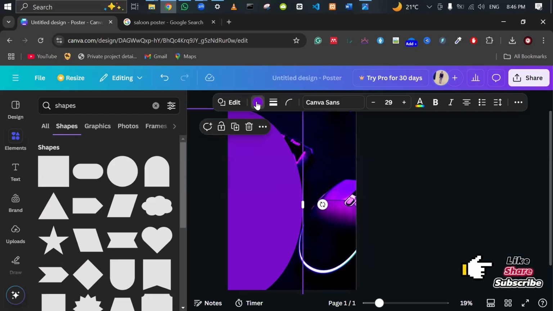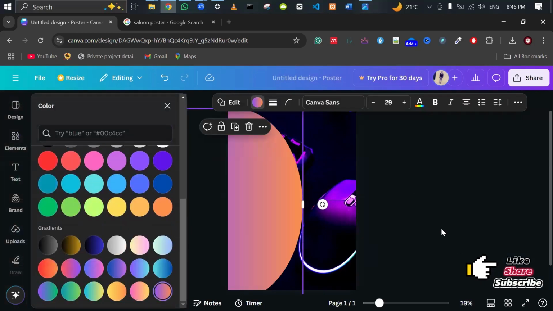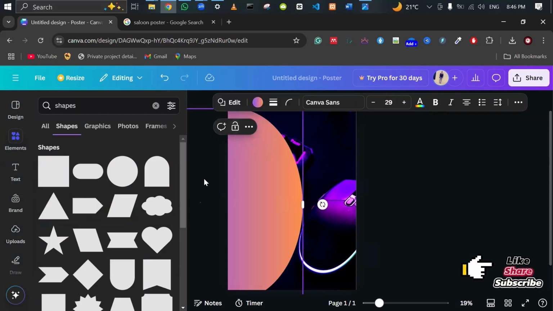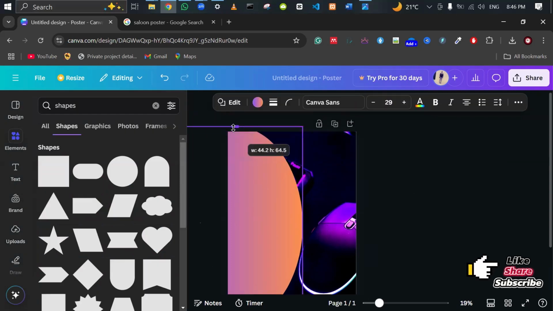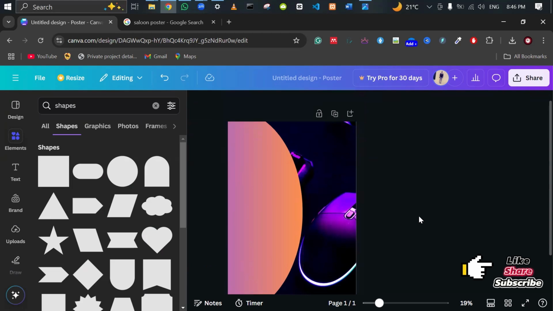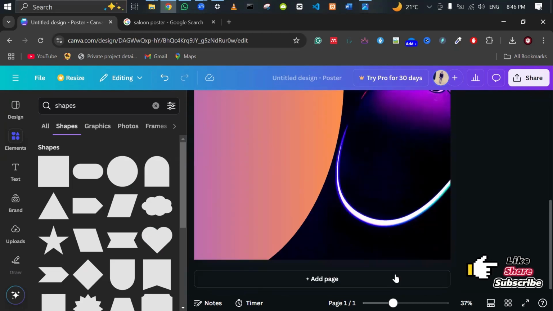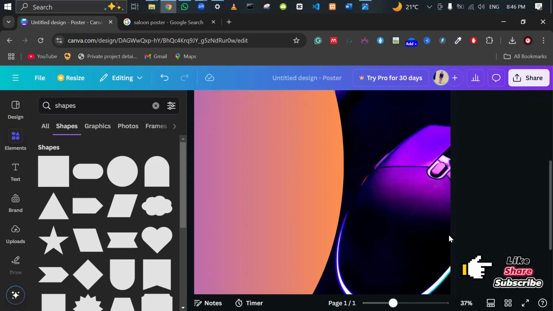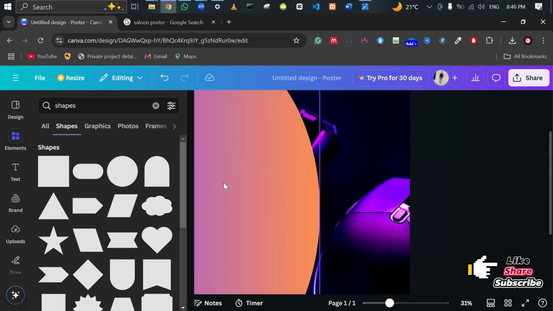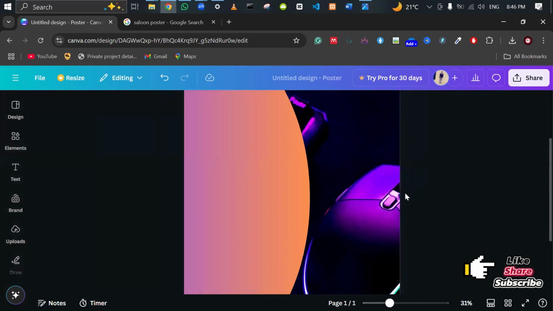Let's put some background color. Let's choose this one. Yeah, it is just fine with me. How is this one shaped? Okay, so you can have something like this. Then let me make it a little bit different. Okay, so this is what we have.